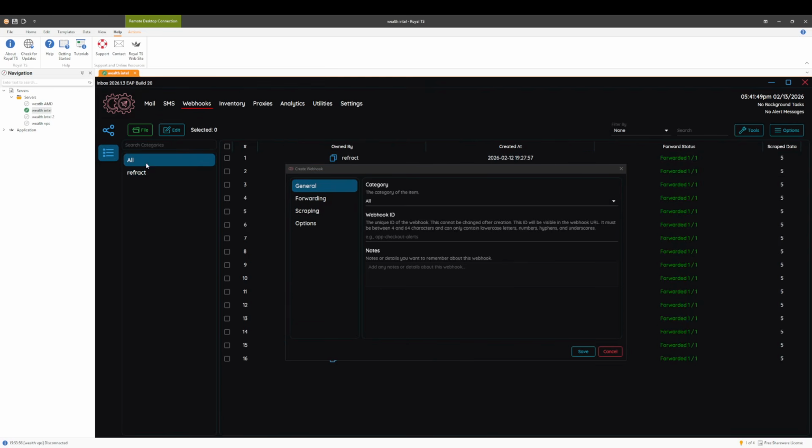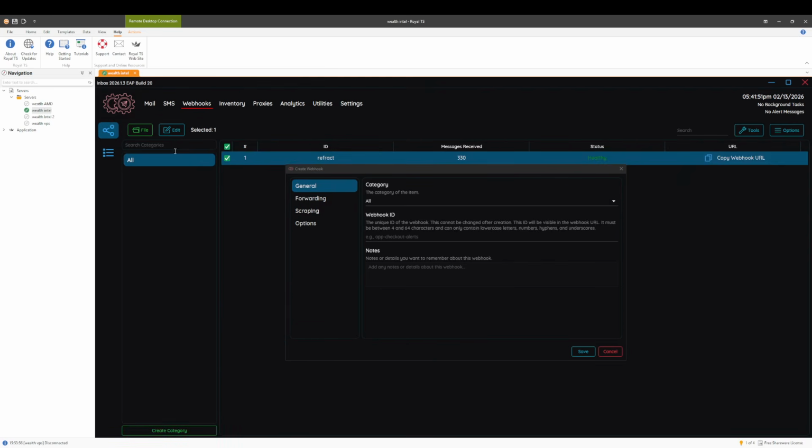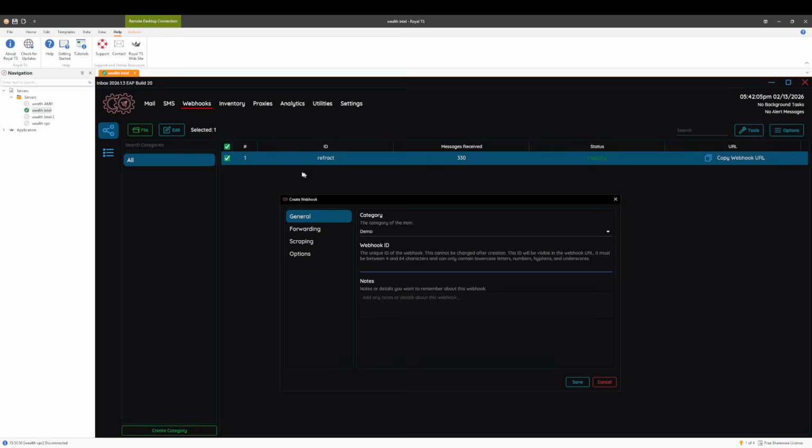Actually, I'm not sure if that's valid, so ignore that. You can pick a category, and that's going to apply to what shows up here. I'm going to name this one demo. Right now, I only have one for the demo, which is AYCD webhooks works with Refract. So I'm just going to pick one of our programs, Profile Builder, and this is basically the ID for the webhook. I would name this whatever bot or application you're going to put it into.